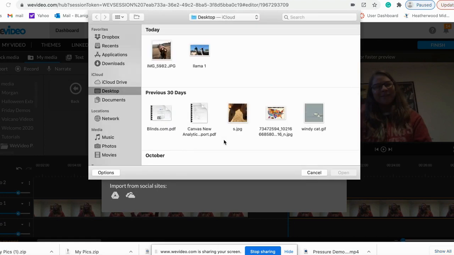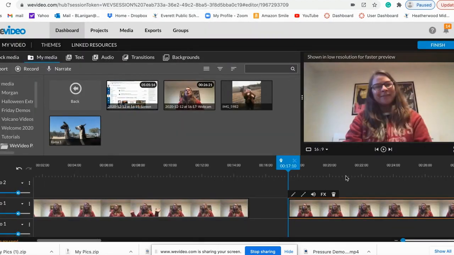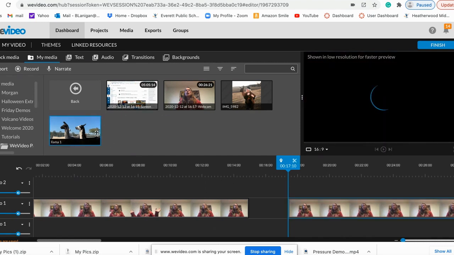I know I have a couple pictures on here that I've downloaded of llamas, so I'm going to click on those and open. That's going to throw those pictures right into this area where we're collecting everything. And then I can add them in. So I'm going to wait for them to finish. There they go. And I'm going to start with this one right here.